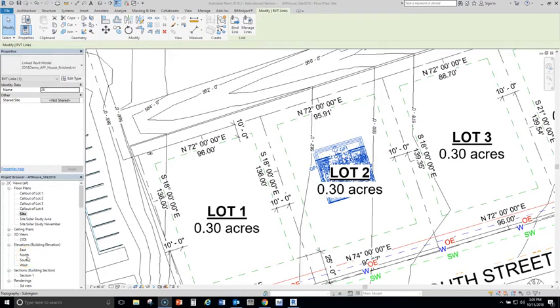Last video, we placed the house into the site and placed it on the lot where we would like it to be placed. And then we discovered that it was actually below the surface. In this video, I'm going to show you an easy way to get it to the approximate correct elevation. We do that with a sectional view.